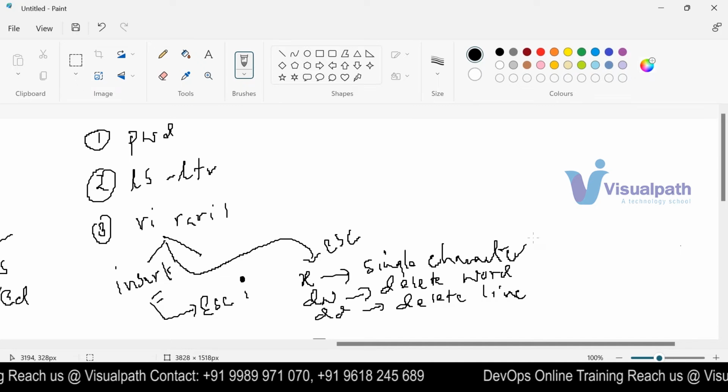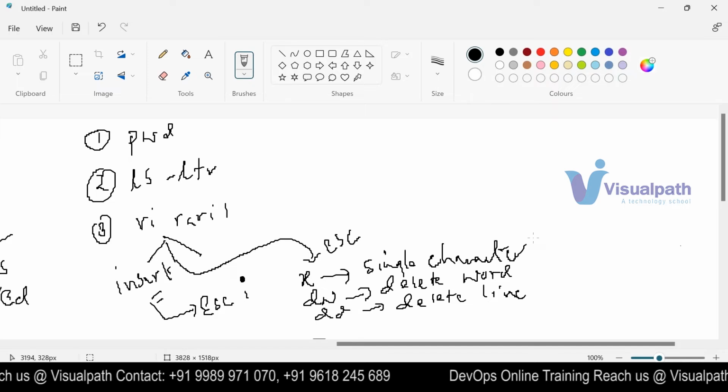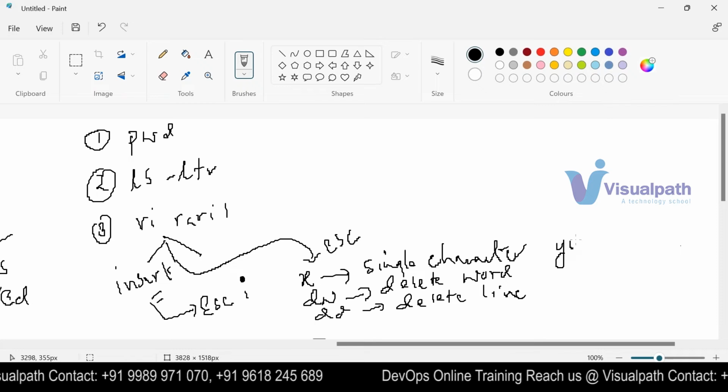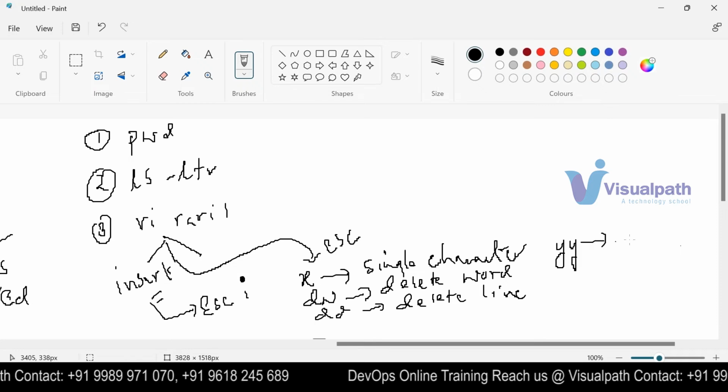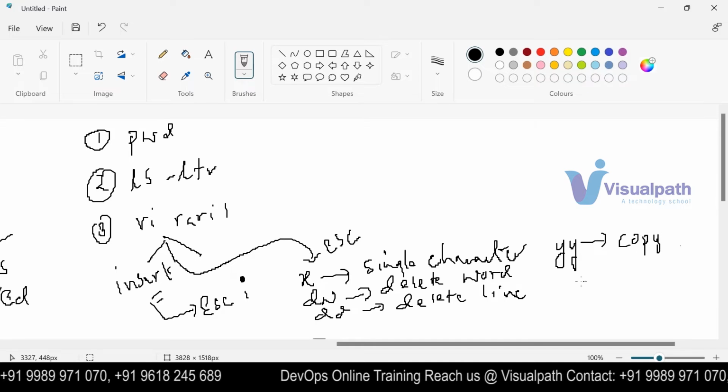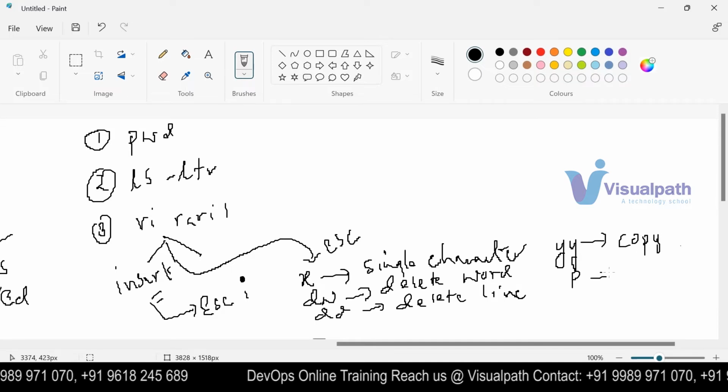Then let's say you want to copy a line and paste it somewhere. Then what you should do is type YY. YY is called yanking. It means it will copy the line. Then you press P, and it will paste it.